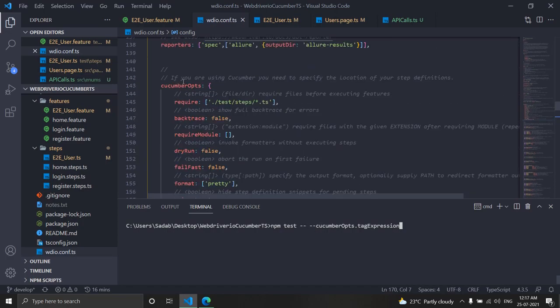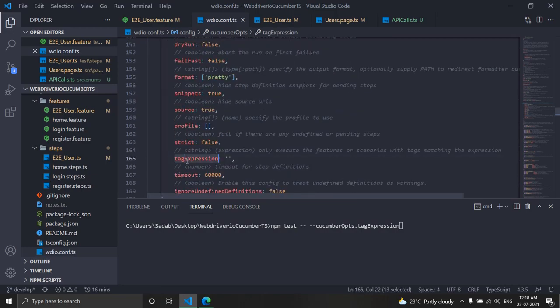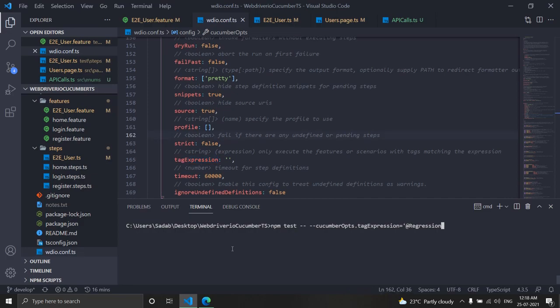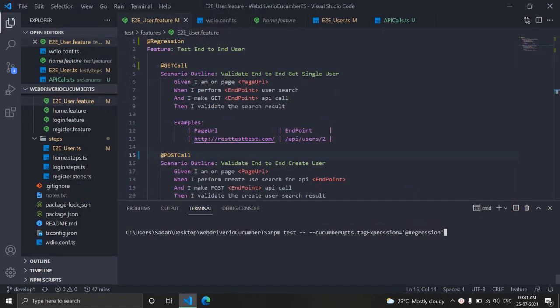So you need to say npm test, which is the command, then hyphen hyphen, then we need to say cucumber ops dot tag expression, equal to the value of the tag you want to run. You can give it in single quote or double quote. I'll say single quote. So we'll say that only run my regression test with this. So it will be npm test hyphen hyphen cucumber ops dot tag expression, and then any of the target tags you want to run. Okay, so let's run and check how it goes.